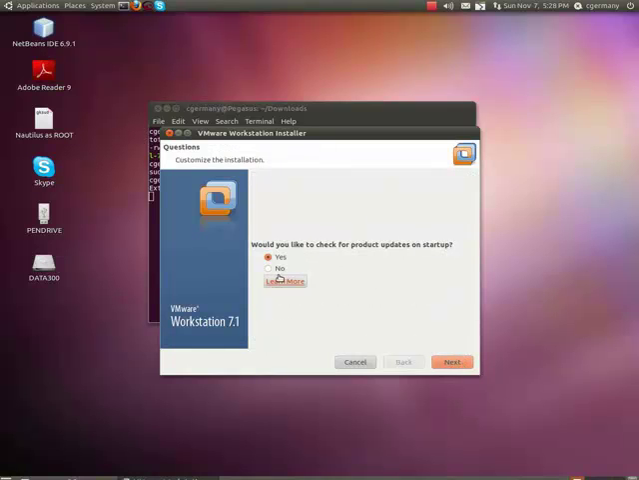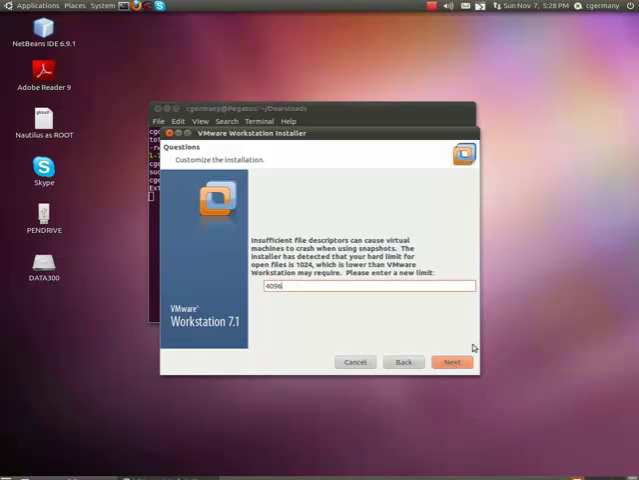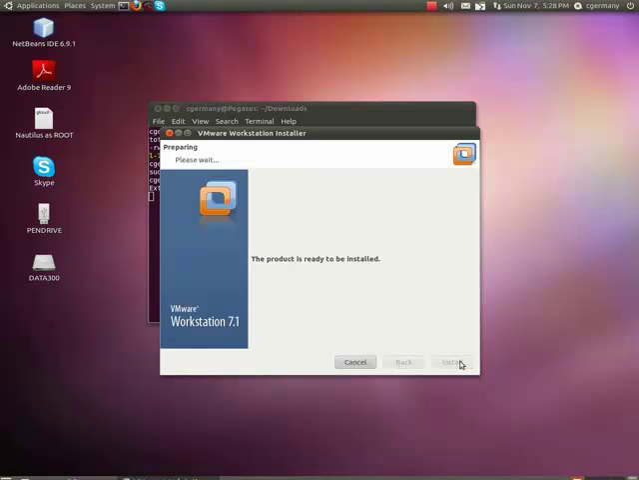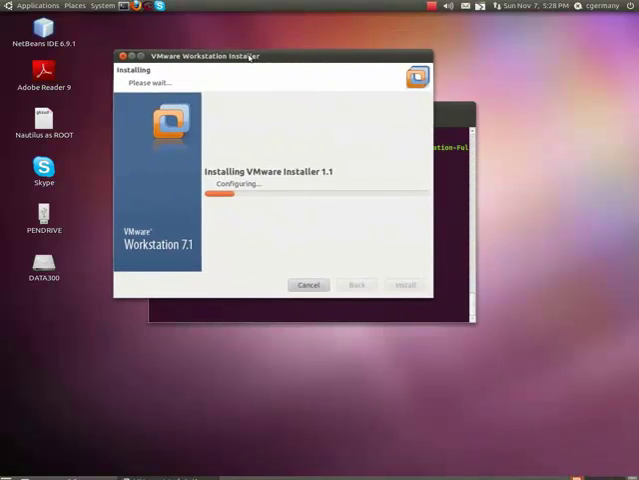And by the way, this and VMware Server are free downloads available from VMware.com for Linux. I'm going to say no, and then I'm just going to choose no there, and I don't have Eclipse set up, so I'm just going to go with the default. I'm going to say no there, and yes, and go ahead and just kind of walk through the install. Again, I'm just running it from this script here.